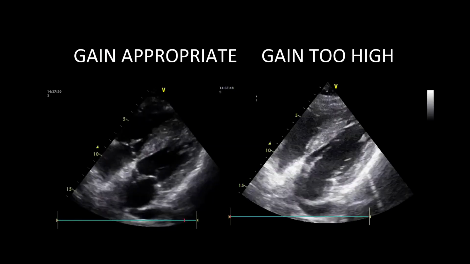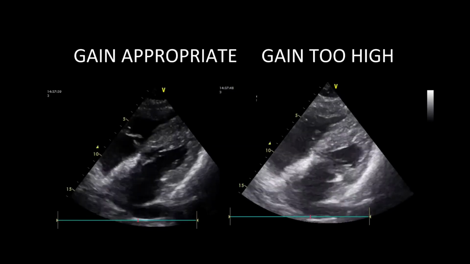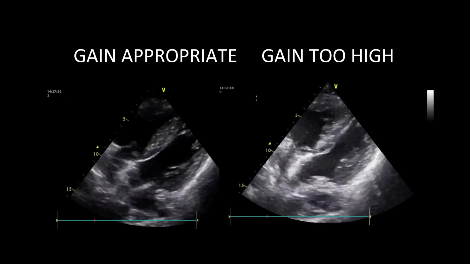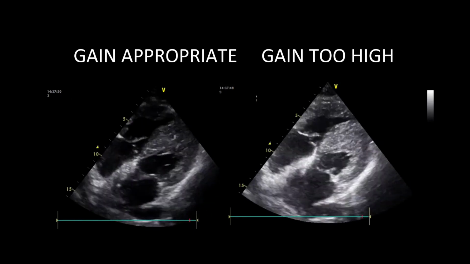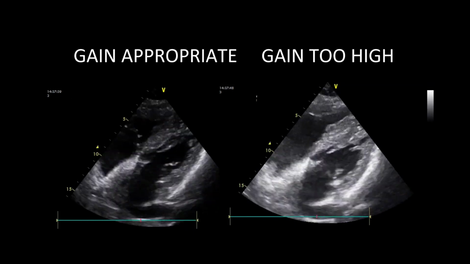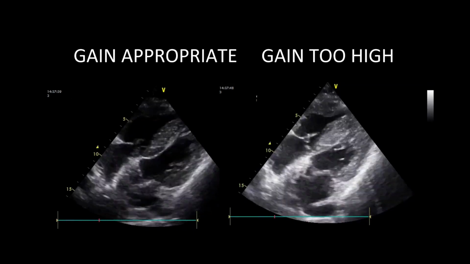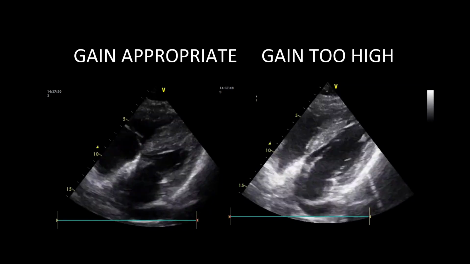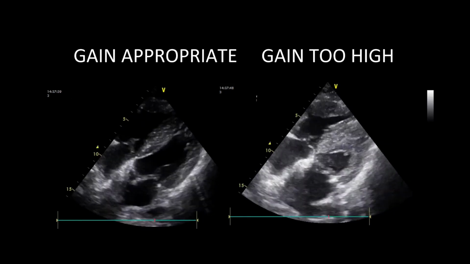You'll notice that overgaining or undergaining can lead to loss of signal differentiation on the screen. Areas will appear uniformly white or black in these situations, similar to over or underexposure in photography. This is due to the limited ability of the screen to display extremes of amplified signals.